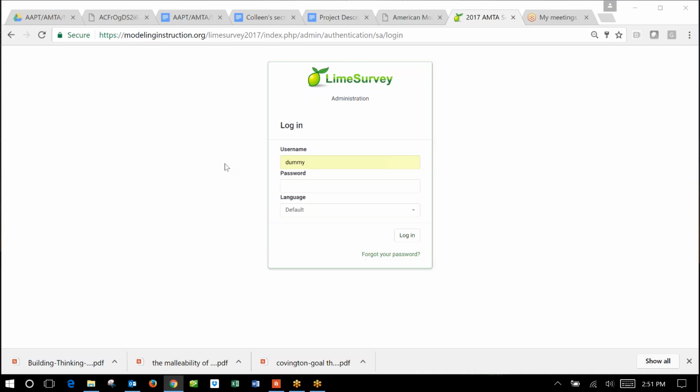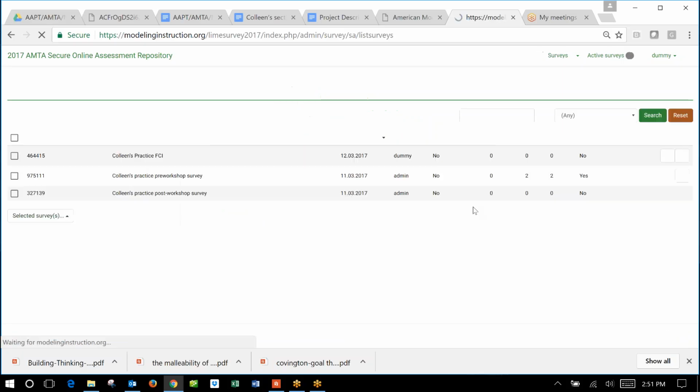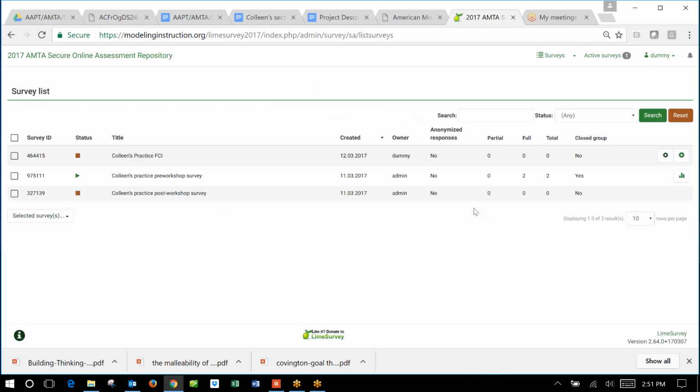Fill in your username and the password, and click Login. When you log in, the landing page gives you an opportunity to list your surveys. Click on the List Surveys button and you will see a list of all the surveys you are assigned to administer. Each of these surveys has to be set up individually.